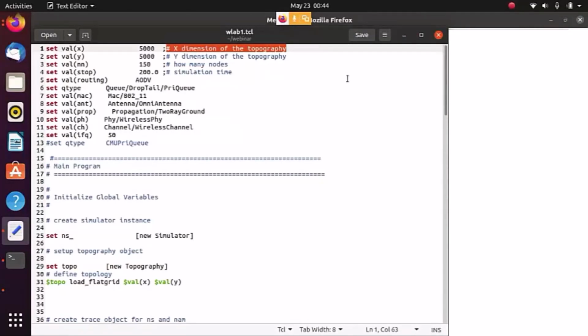But in a wireless network, what happens? The scenario creates a lot of impact. That is why it is very necessary to define the length and width of the topography. So value of x is 5000, value of y is 5000, value of nn. nn means number of nodes we are taking. We are taking 150. So this is how many nodes we are using: 150. Now value of stop, we have given it 200. 200 means it is the simulation time. After 200 seconds, the scenario will stop.